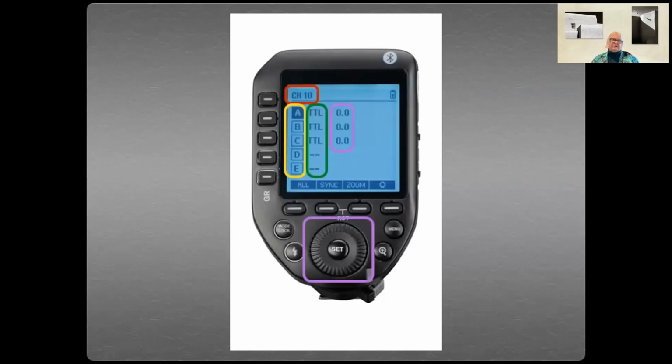Pocket Wizard is the name of the other controller, the one that doesn't let you control the output of the flash. They work, but you have to buy two of them, one to put on the camera and one to put on the flash. Whereas if you go this route, there is a receiver in the flash, and this is the transmitter, and you don't have to buy two transmitters.